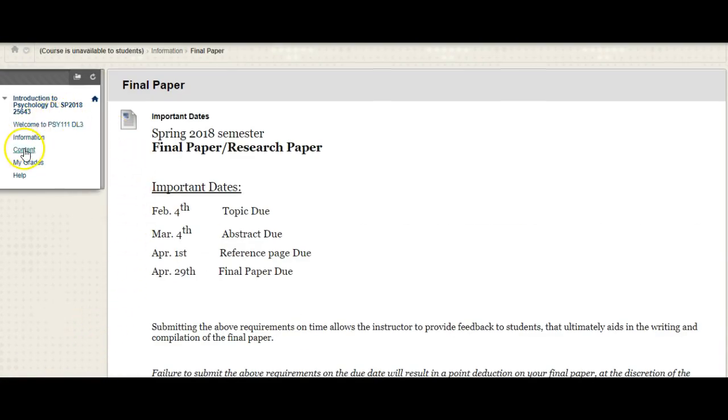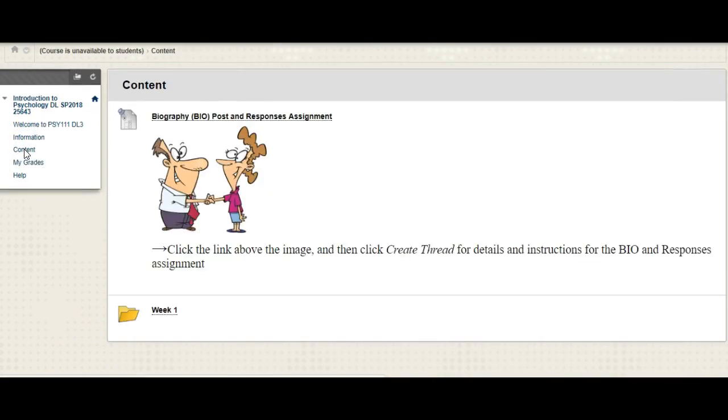Now I'm going to go to the content section of the course menu. The content area is where you will find the biography post and responses assignment, as well as your weekly folders. One of your first assignments in this class is to create a short biography of yourself, to post it, and then to read your classmates and your instructor's bio and respond.